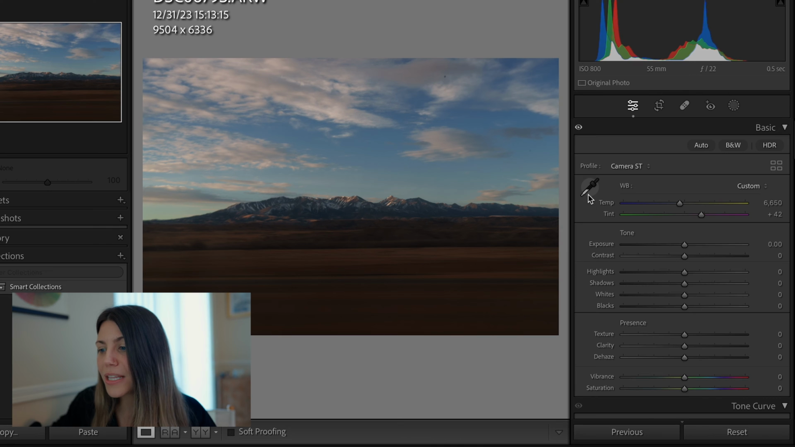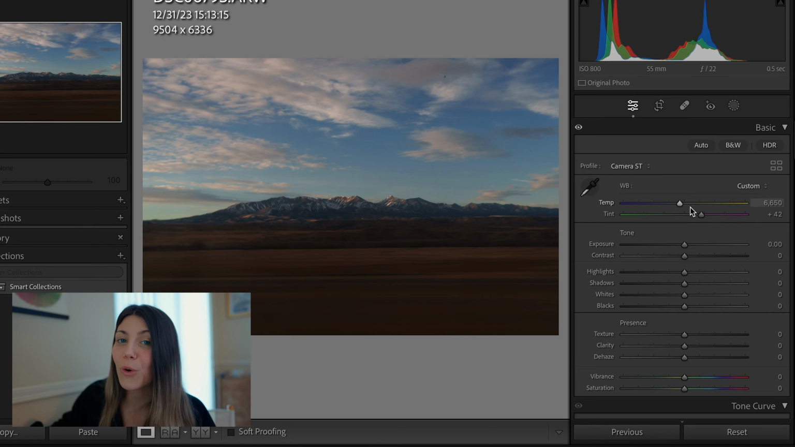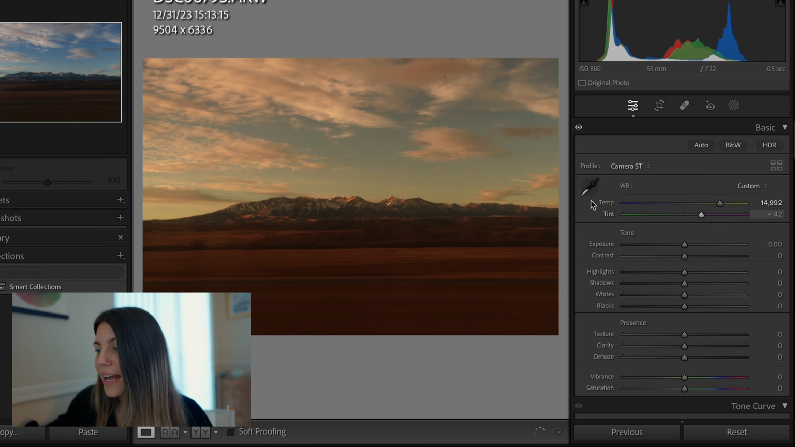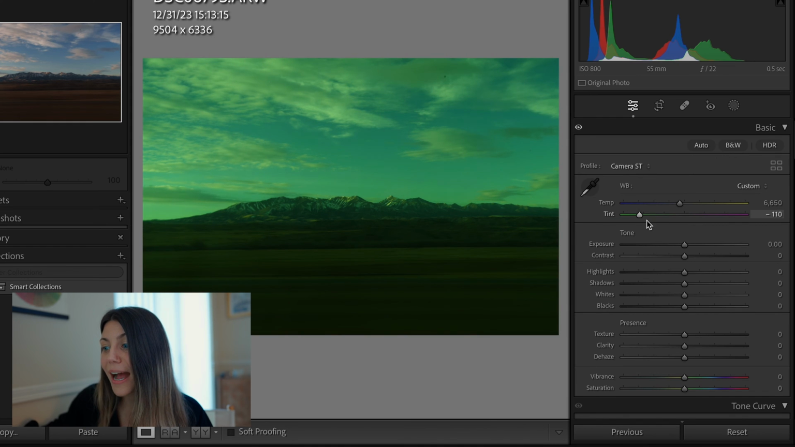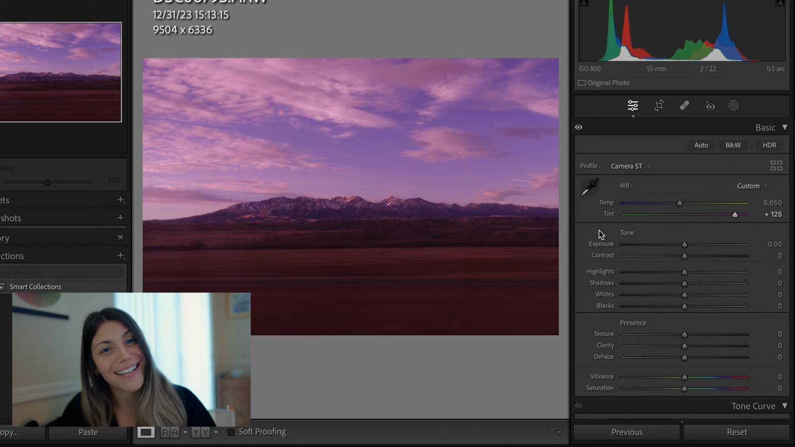I'm not gonna touch this temp and tint slider. What I will say is that this temp slider adds blue hues or yellow hues to counteract warm or cool casts that are within your photo. And the tint slider adds green hues or magenta hues to counteract green casts and magenta casts. Very seldom do I select these in my editing process. I like to keep them as camera standard and as they were shot when I was actually taking the photo.